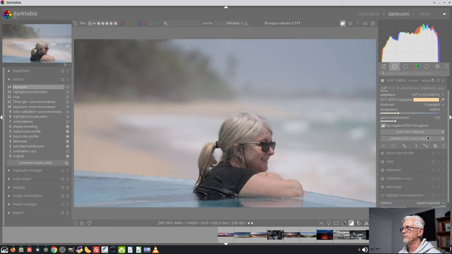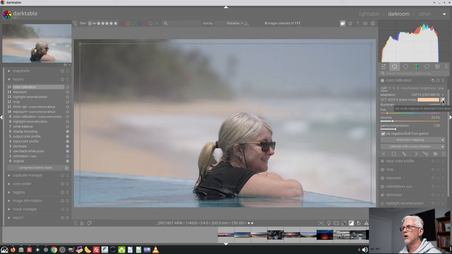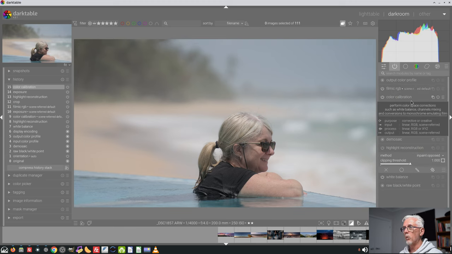Color calibration. I've gone for a daylight white balance. And to be honest, I think that's looking pretty good. If I was to click the eyedropper, it's changed it a little bit. 4225 Kelvin, which is just a little bit higher than what I had. I'll go with whatever the eyedropper has picked up on. From here, where do we go?